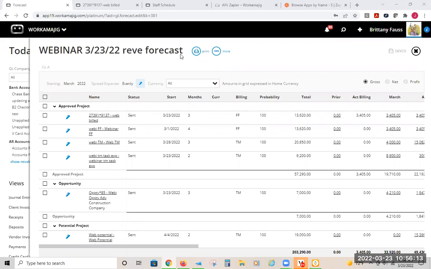If I have 2 that are approved for $3,000, and one that's not approved and doesn't have that checkbox for include in forecast, then the forecast would be $6,000. So it's only looking at approved estimates or the include in forecast option in the estimate settings. But yeah, that's a good question. It will lump approved estimates together.